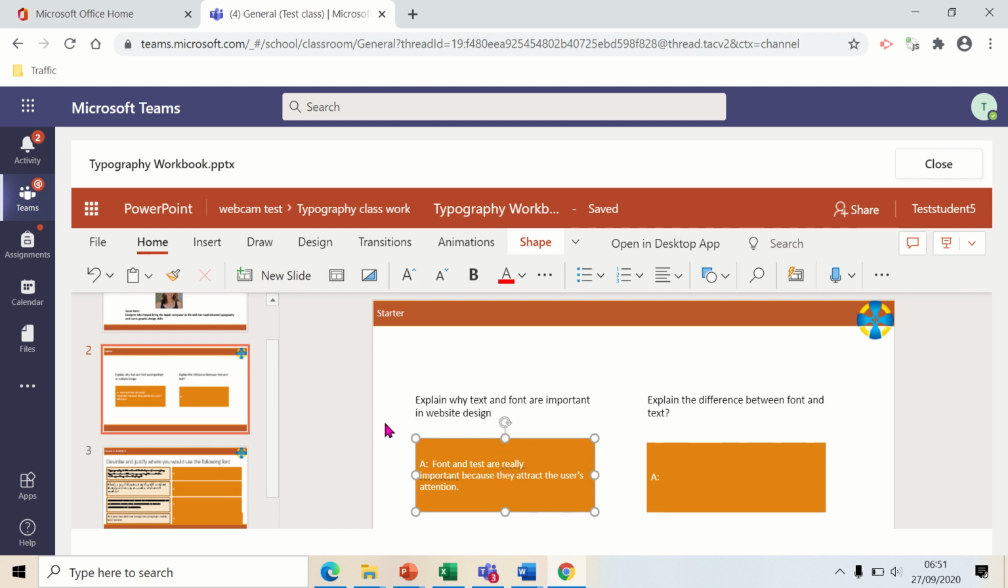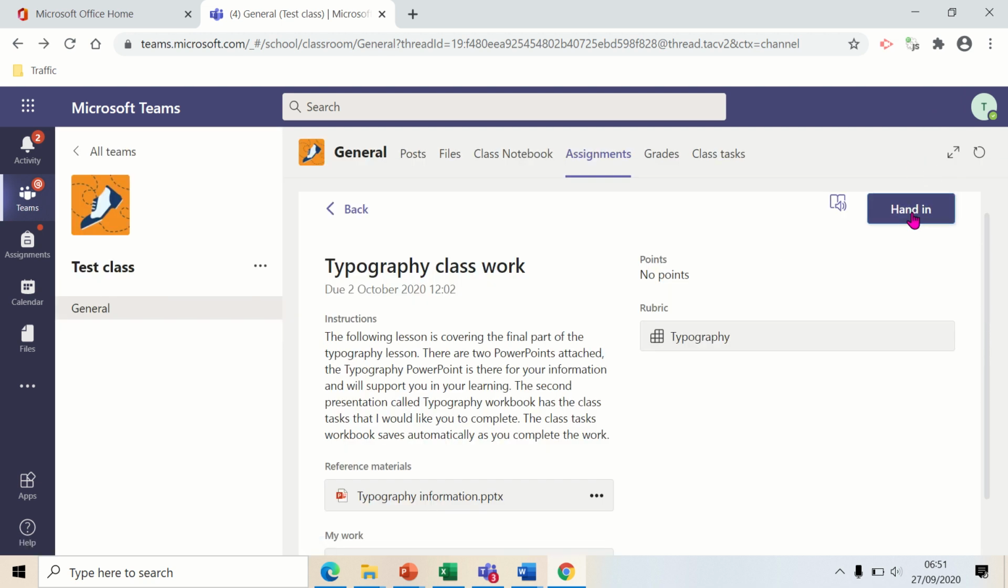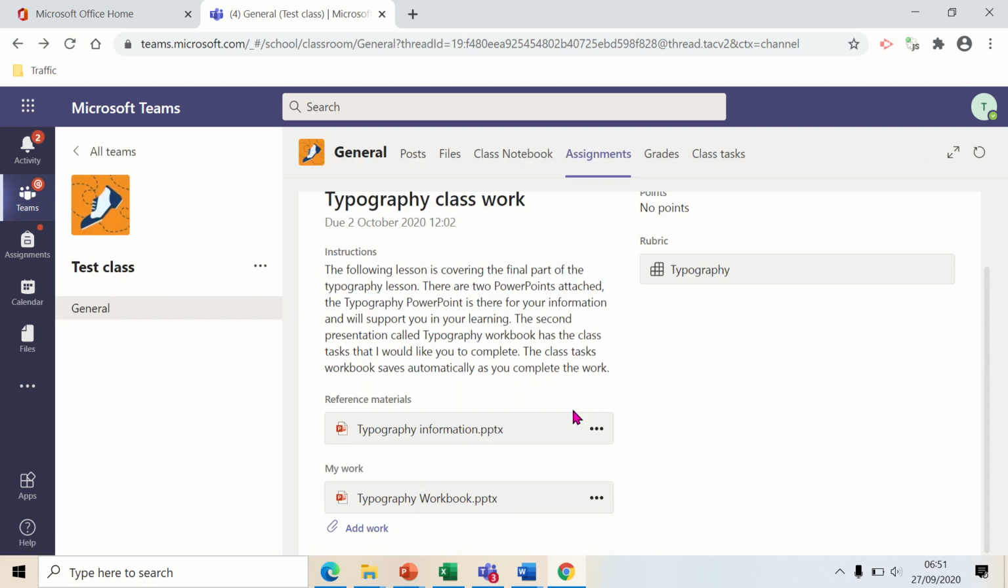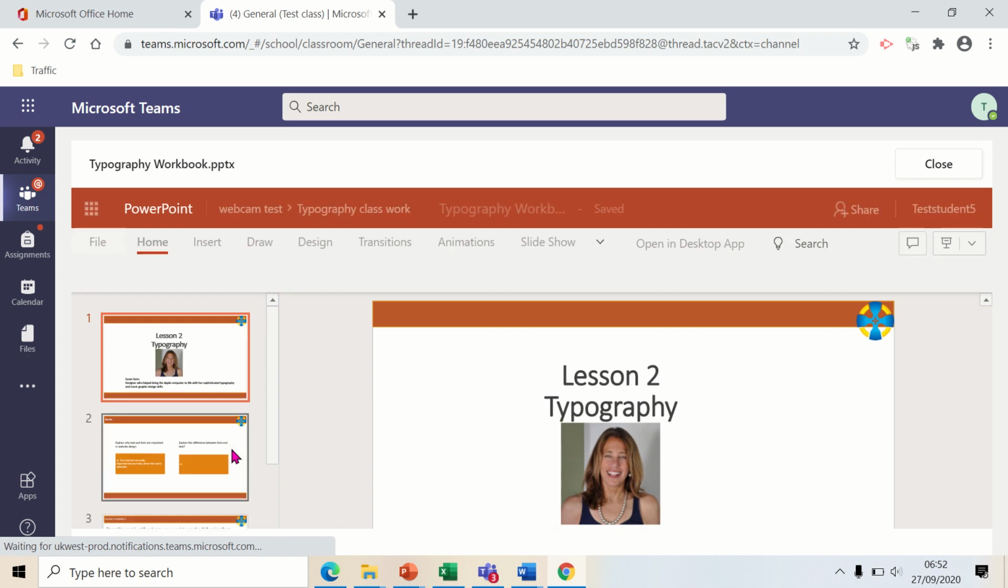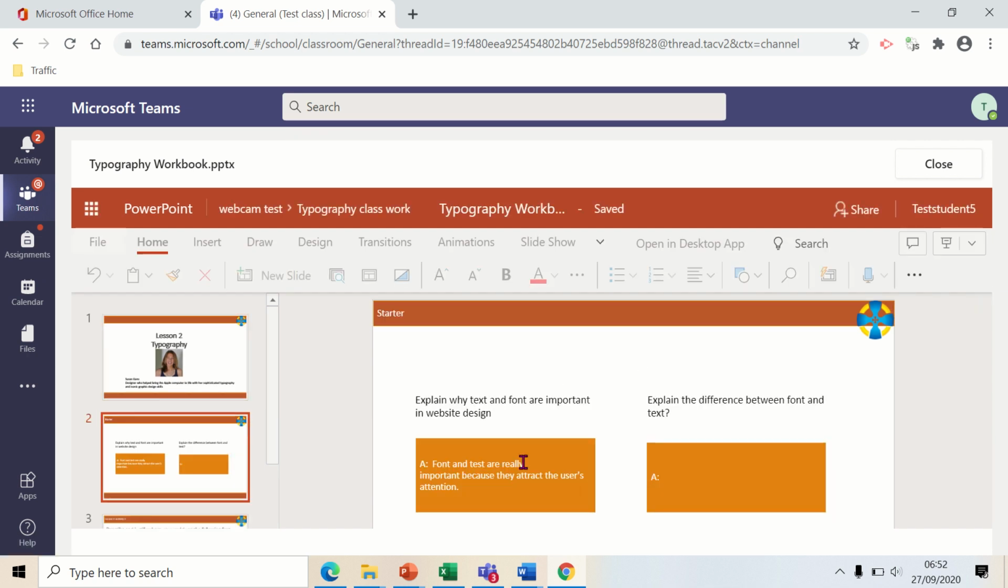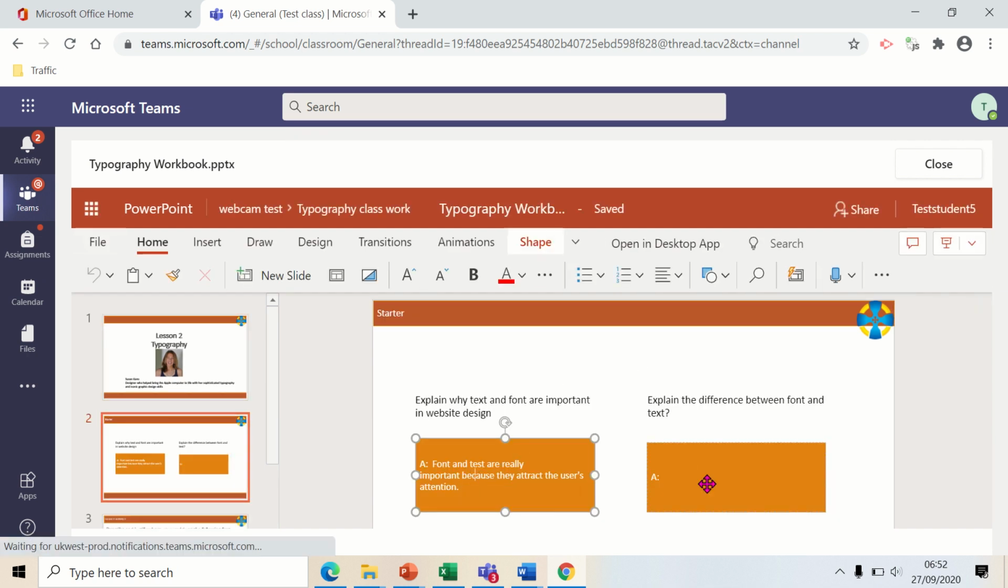Now I can complete working through my workbook, but say I get called away for my tea, or somebody else in the house needs to use the computer. So I'm going to just press close. And I'm not going to hand it in. But I'm thinking to myself, right, I need to go back. So I would log back into Teams, click on assignments, and if I click back on my workbook, now this is a PowerPoint, it could be a Word document.